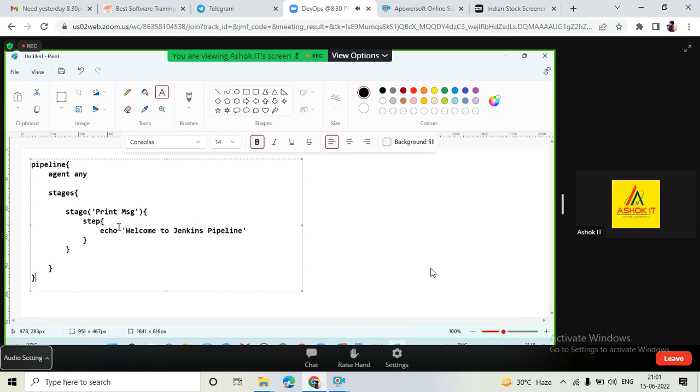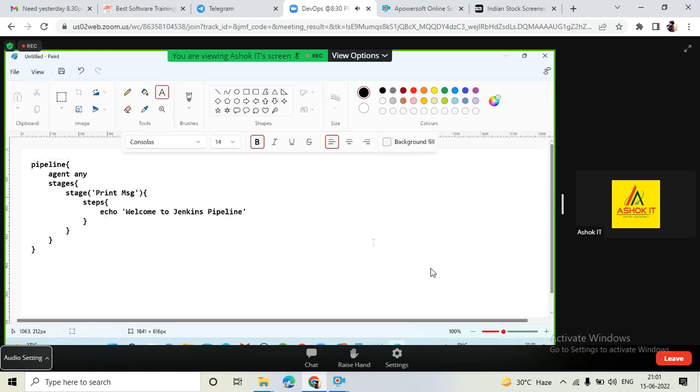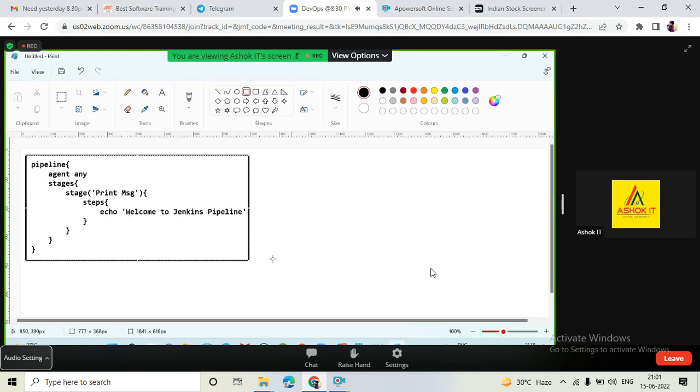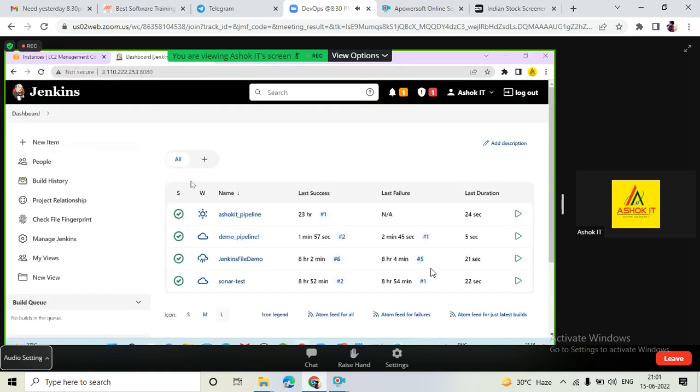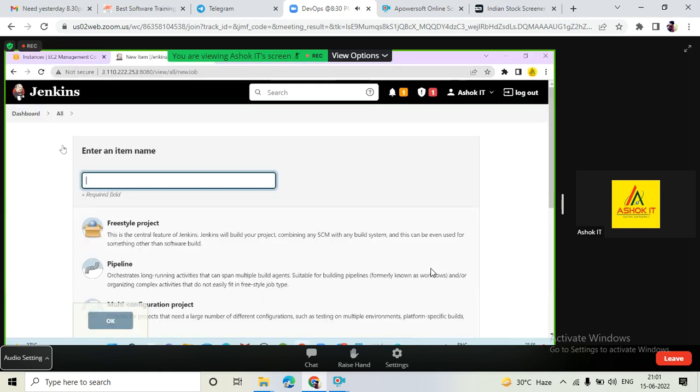Can we create a pipeline with multiple stages? In real time, pipelines will have one stage, or pipelines will have multiple stages. Pipelines will have multiple stages in real time. Let us create another pipeline with two stages now.